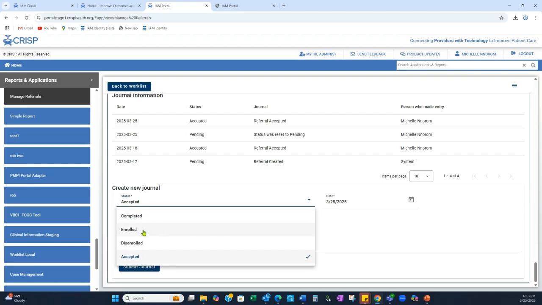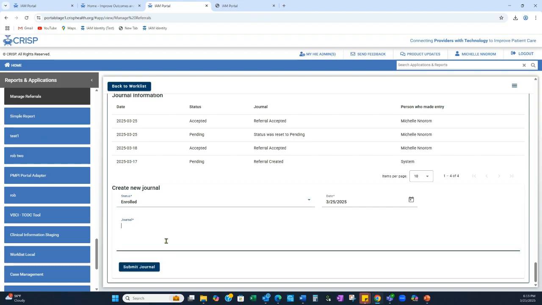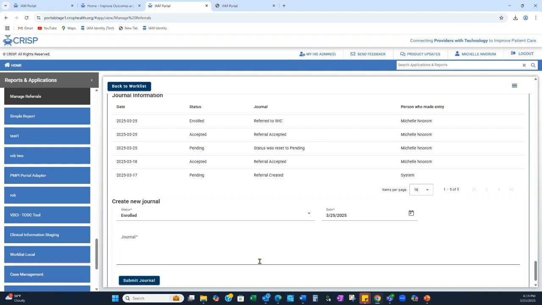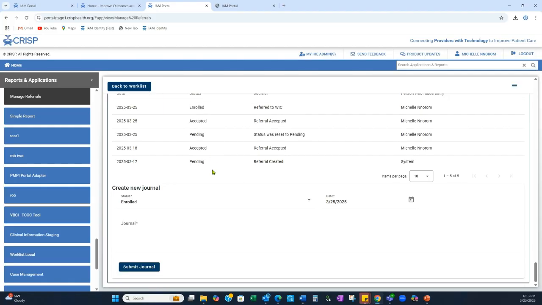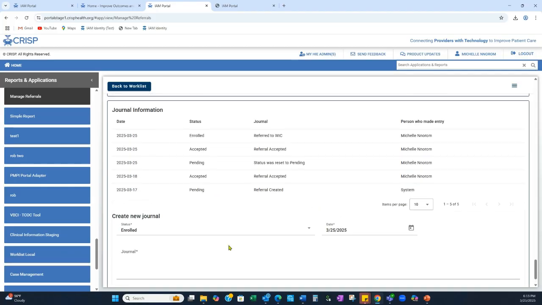So please keep that handy when you are updating your referrals. And then there is this journal entry here. So referred to WIC. You can put in any kind of comment here and hit submit journal, and it will automatically show up here at the top. And that information will be available to you. So that's how you will manage those individual referrals.